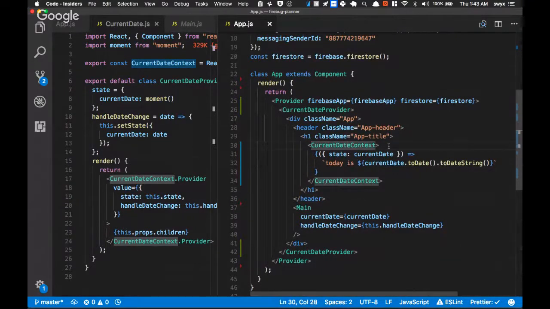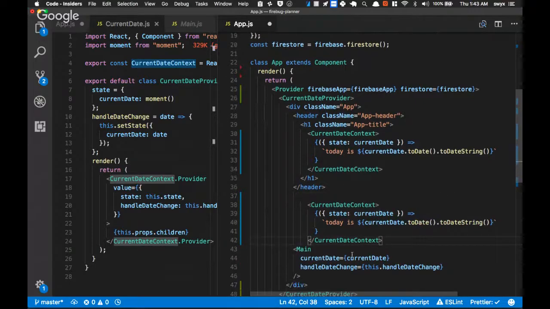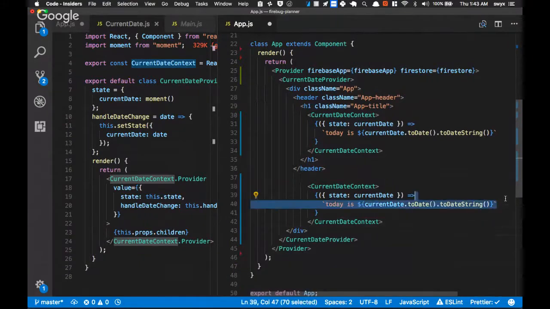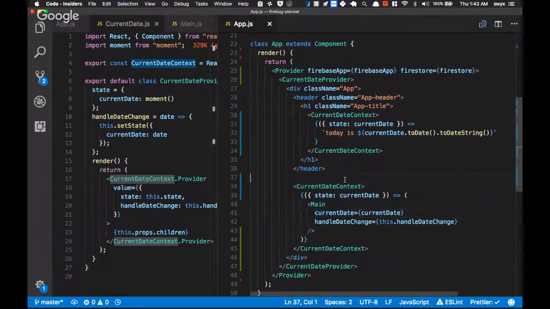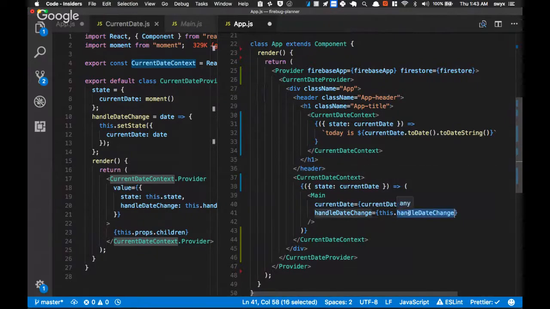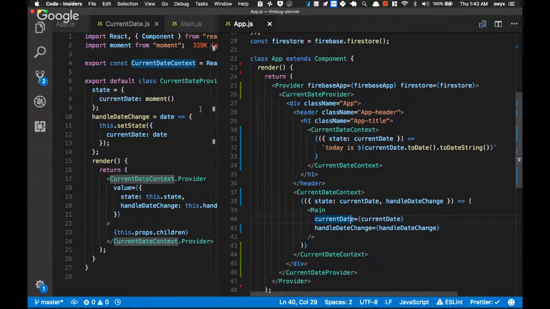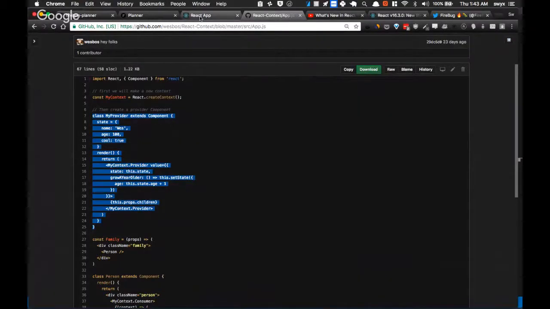Well, I don't have to have broken the app because I can also replicate that for the main, which expects a current date. So here I can just pass this in and hope that everything is fine. I need handle date change as well, which is simply coming from here. So with that, I've essentially ripped out all that state from app and pushed it into this current date.js file. And let's hopefully see it working.